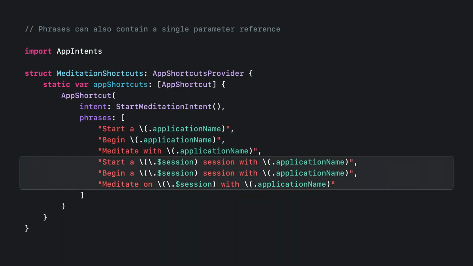Finally, I'll add new phrases for my app shortcut that include the session key path on my intent. The AppIntents framework will combine this phrase with all of the sessions returned from my query. The text used for each value is pulled from the title property on the session entity's display representation. Just like before, I'll want to include a few different ways that users might phrase my app shortcut. This ensures a smoother experience if the user doesn't remember your preferred phrase.